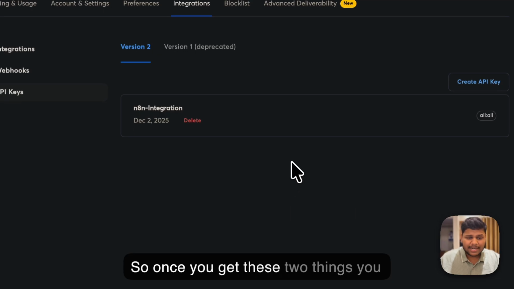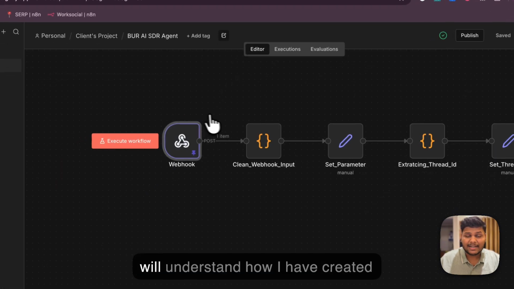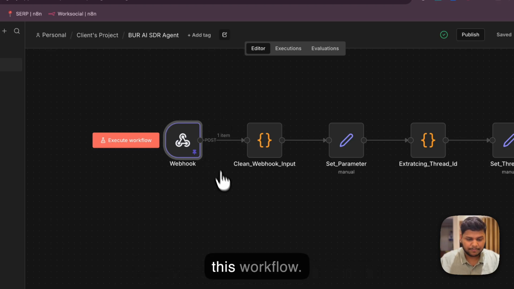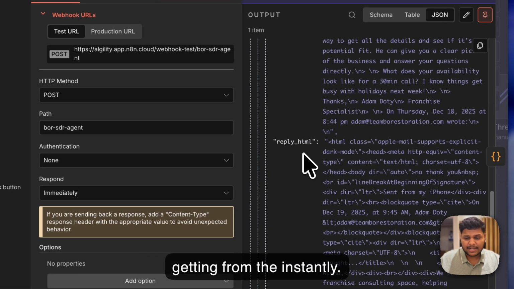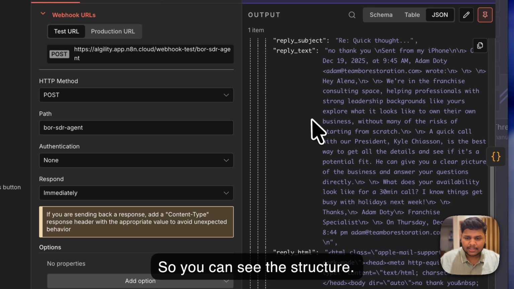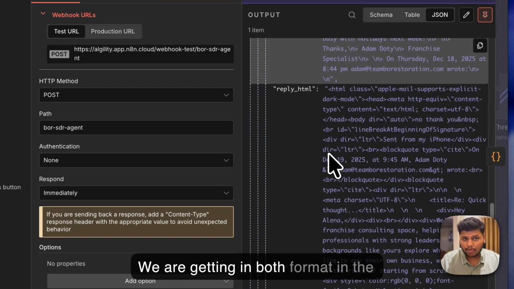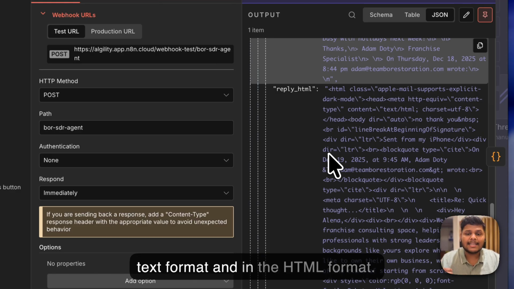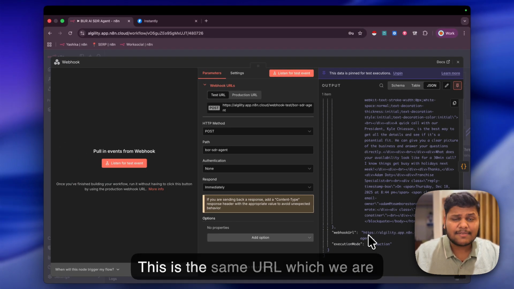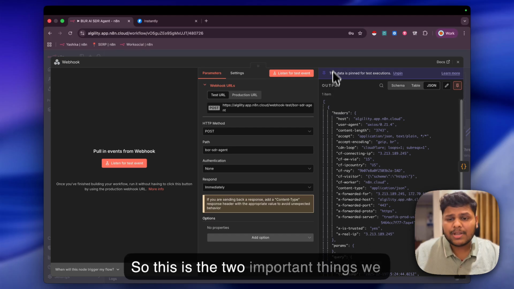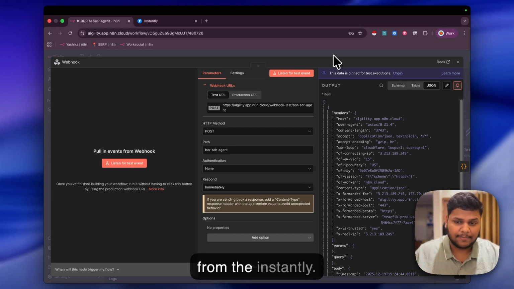So once you get these two things, you just need to follow this video and you will understand how I have created this workflow. So this is the general reply we are getting from Instantly. You can see the structure. We are getting the reply text, in both the text format and the HTML format. Another thing is the webhook URL. This is the same URL which we are using. So these are the two important things we require from Instantly.